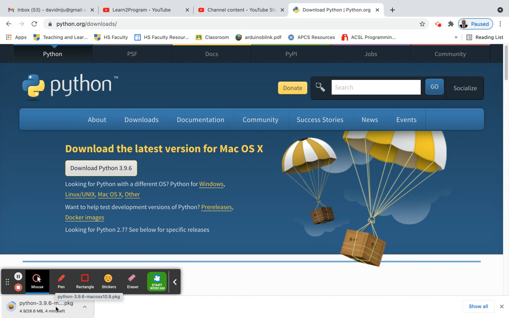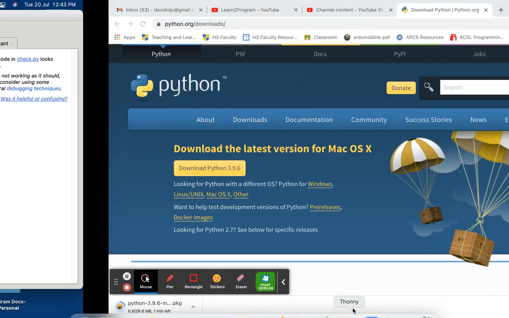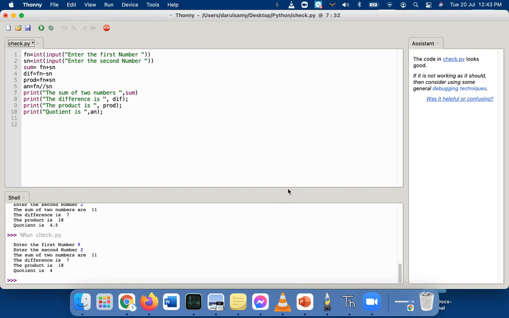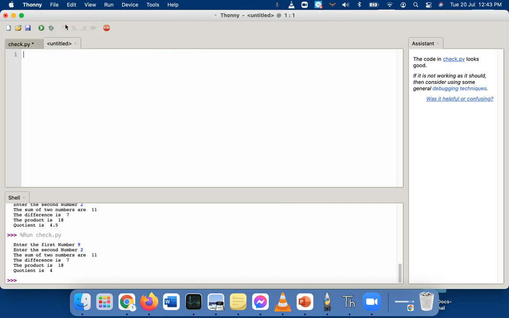My download is taking time, so while it is getting downloaded, I'm going to show you the Thonny that I'm talking about. Look at this. This is the Thonny program that I was talking about. It is very simple. You can start a new program here. You can write all your Python code here, and you will see the answer here. And if there are any bugs in your program, that will appear here.